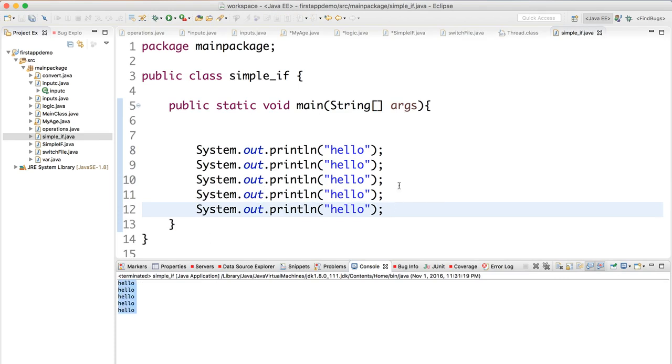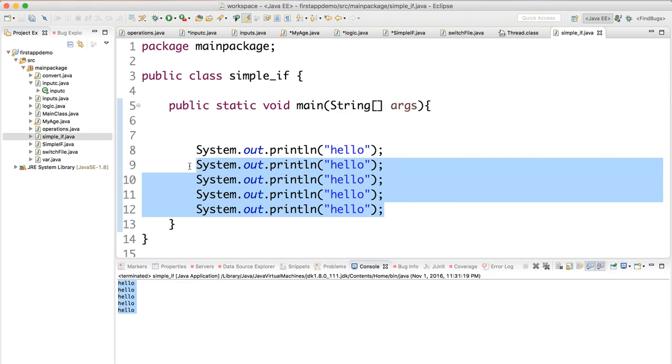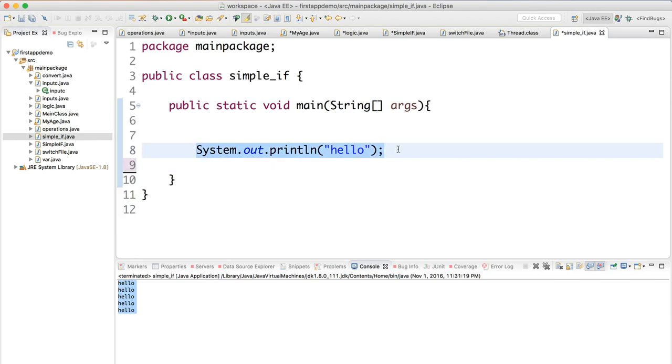But with a loop, you say no, I will not repeat these 5 lines. I have this 1 line, and I could consider it as a block. I could repeat the execution of this line, line number 8. How do I do it? With for, as I said, or with a loop.